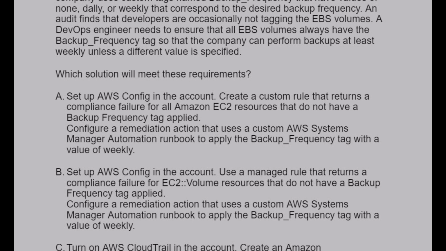Option B. Set up AWS Config in the account. Use a managed rule that returns a compliance failure of EC2 volume resources that do not have a backup frequency tag applied. Configure a remediation action that uses a custom AWS Systems Manager automation runbook to apply the backup_frequency tag with a value of weekly.